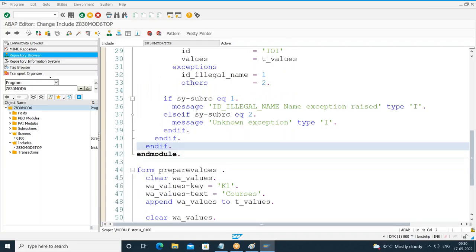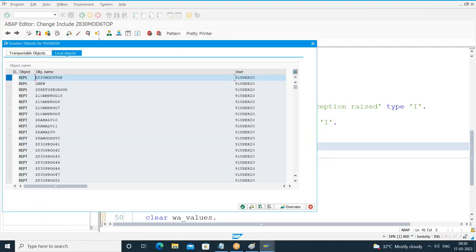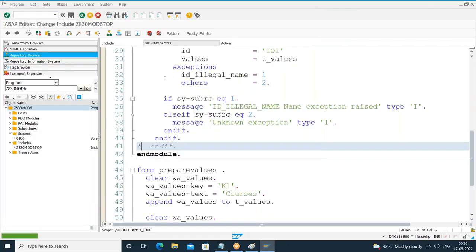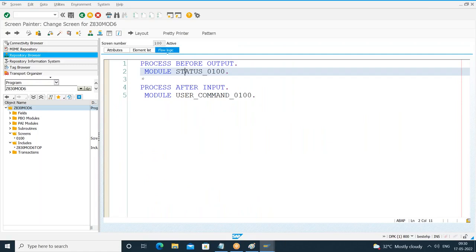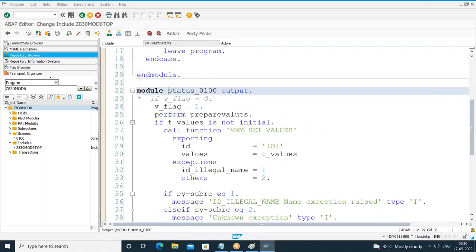Let's see what the issue is. If I remove the flags, what happens? Every time that PBO event logic gets executed, right? First time as well as every time after, what?